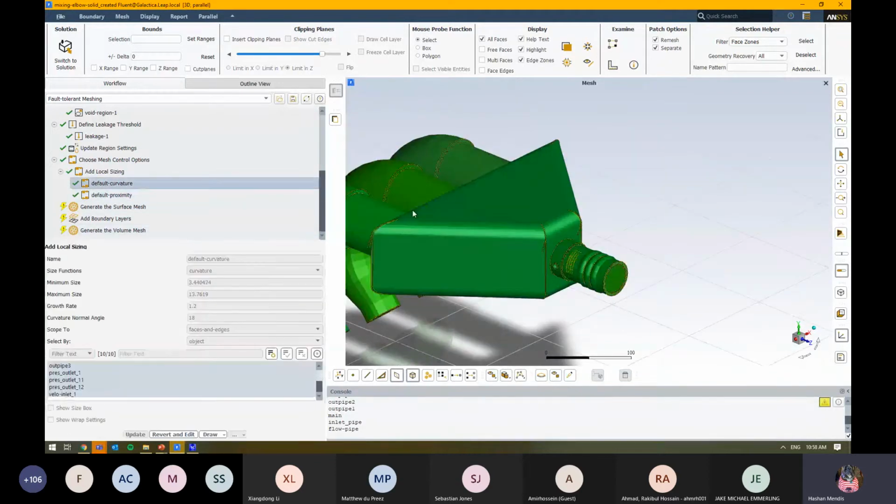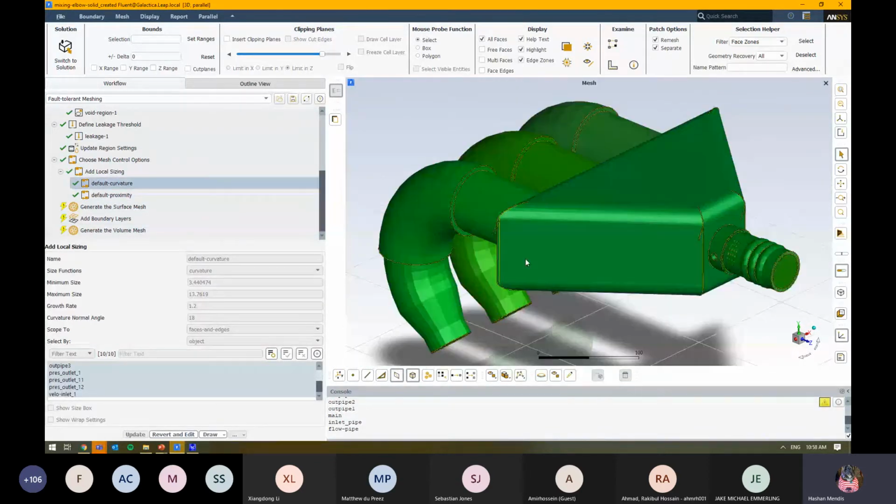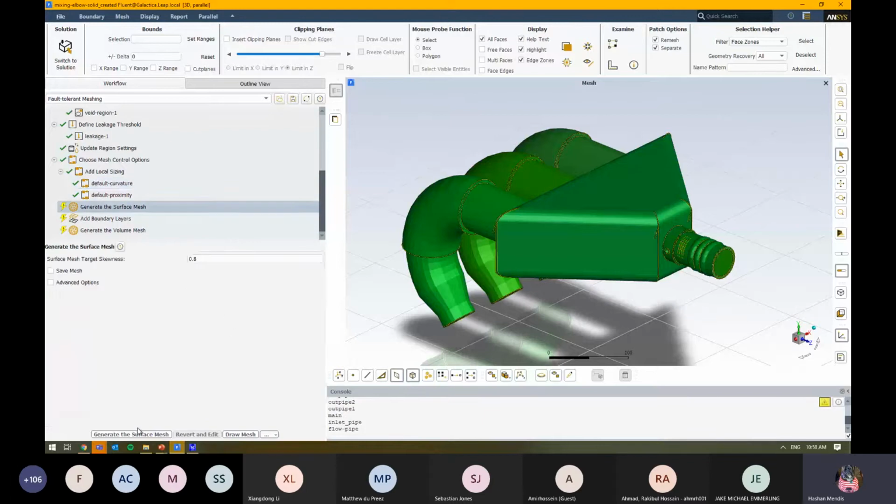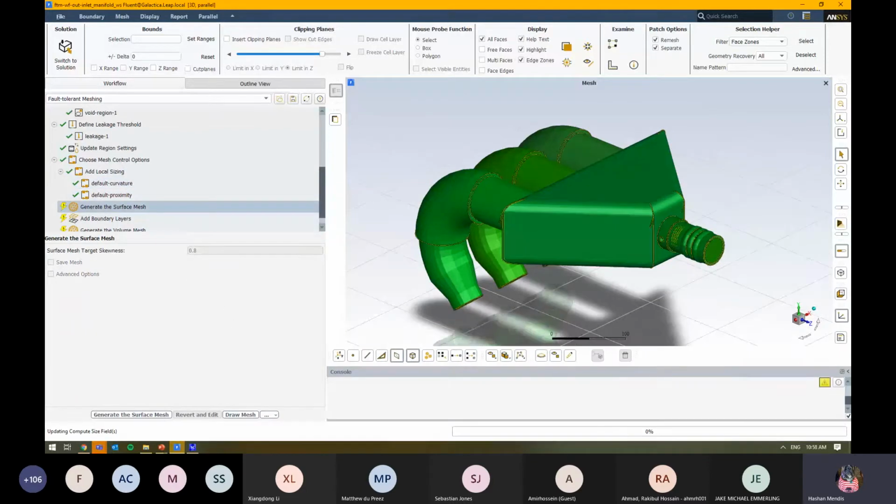So by default, again, it'll just look at what the bounds are, so what the extent of this component is, and try to determine. We'll just try to guess what the minimum and maximum sizing might be, and we'll just allow it to generate the mesh. Right, so this would be the first pass.